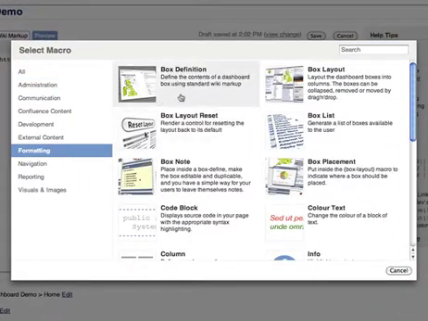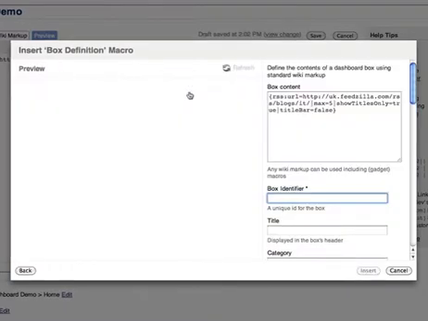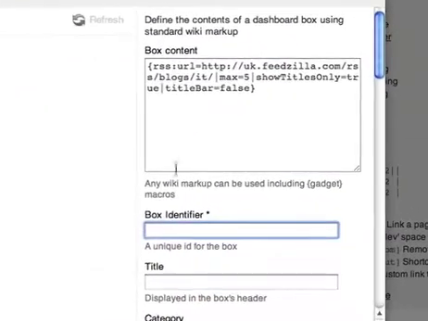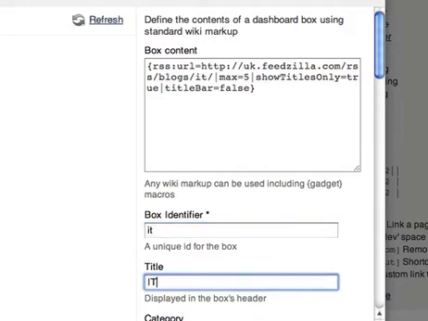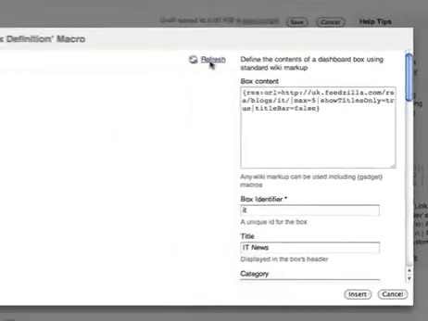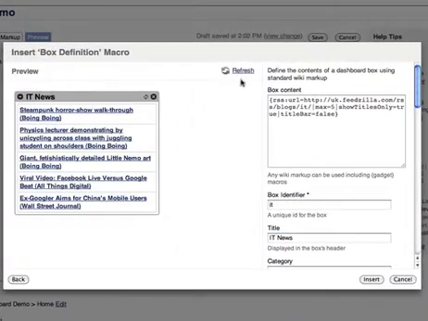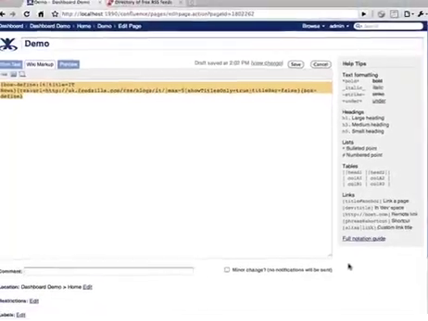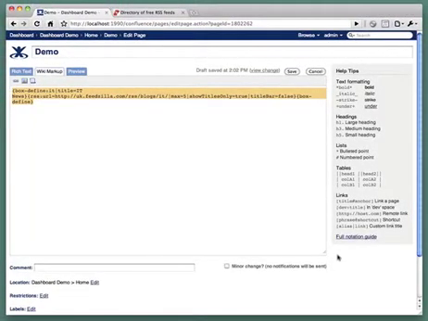Select the box definition macro and you'll see that the box is already populated with the RSS macro we just inserted. We need to give the box an ID and a title. We can now click refresh to preview the box and insert when we're finished. And there we have it, our first box definition.